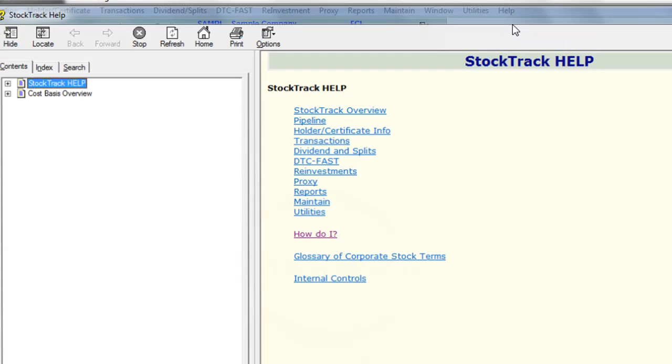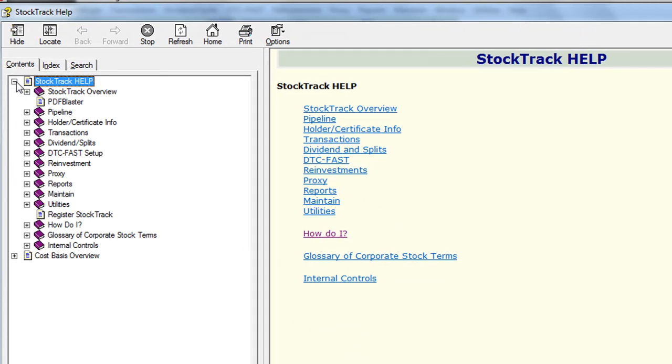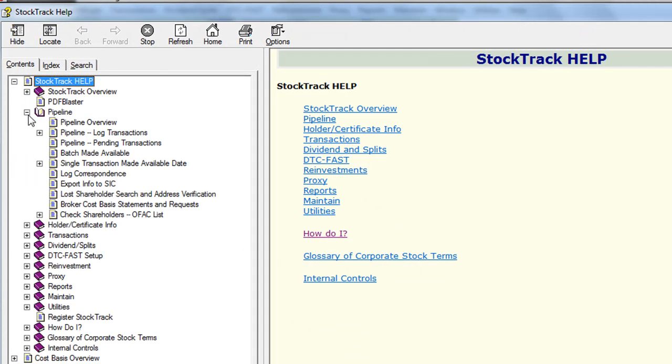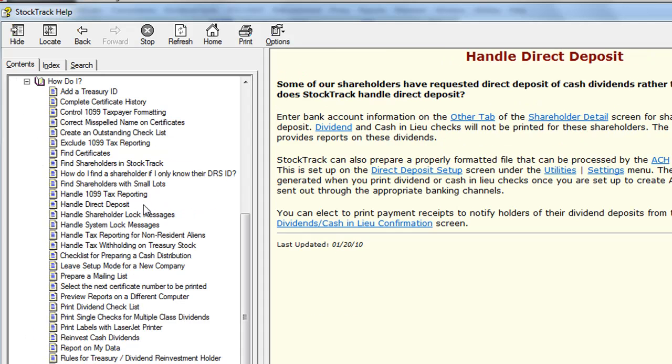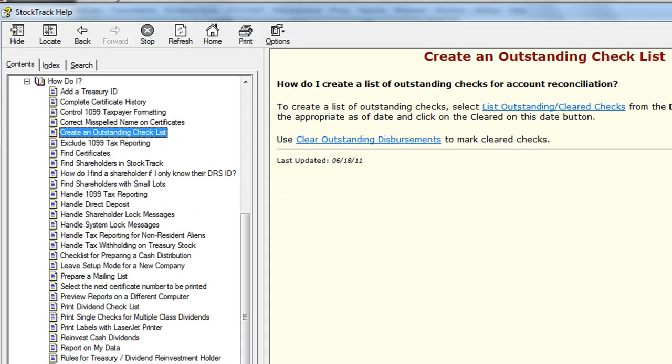The help is context sensitive in StockTrack, but of course you can get into all of the documentation for StockTrack from the StockTrack topic screen, as well as a large How Do I section with answers to many questions.